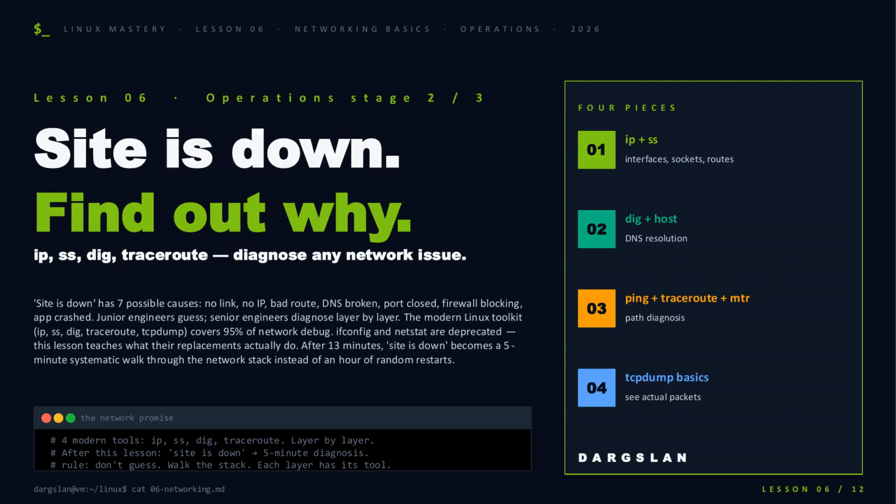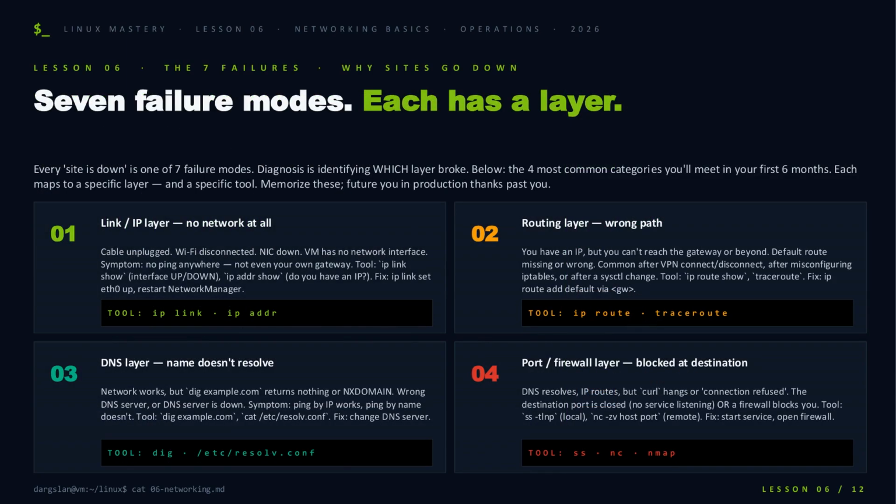The rule is simple. Don't guess, walk the stack. Each layer has its tool. So let's name them. Failure 1 is the link or IP layer. No interface, no address, nothing. You reach for ip link and ip addr. Failure 2 is routing. You've got an address but no path off the box. That's ip route and traceroute.